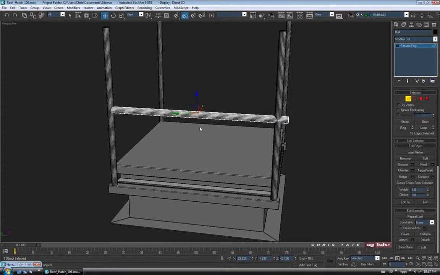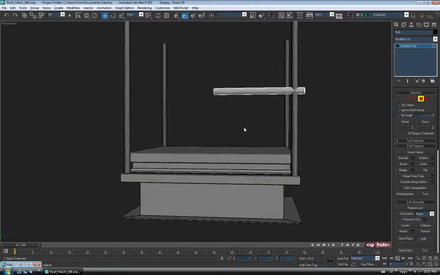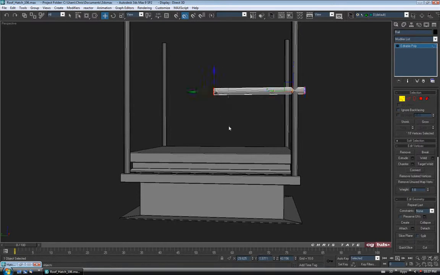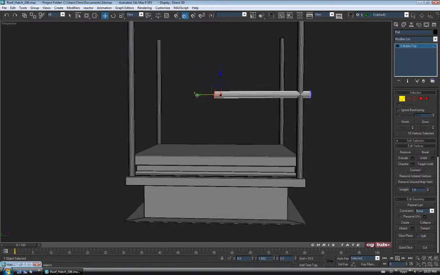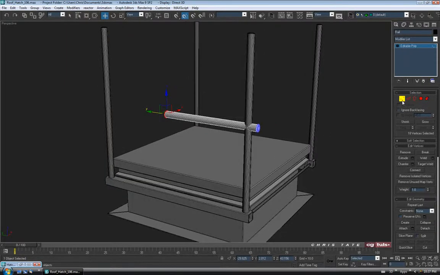Just so we have a loop in the dead center, and then let's go to polygon and grab all these polys on this side and just delete them with delete. Before we copy it over, I think I'm going to go to vertex and just grab the verts on this end and drag them over a little bit to make it a little longer. Then we'll exit vertex.